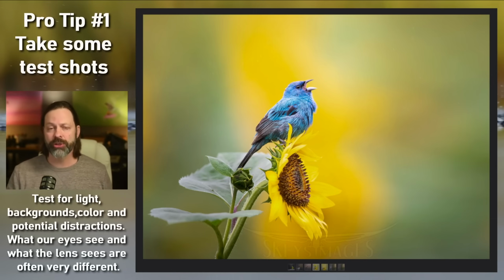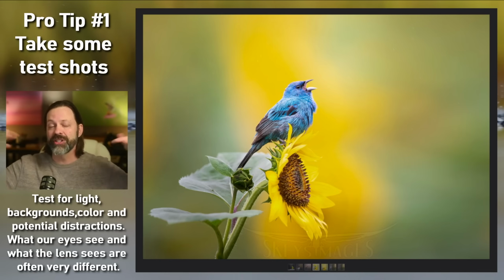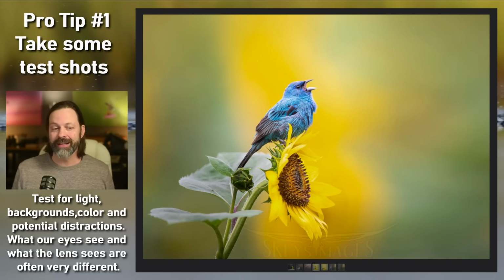Again, not just for exposure, but also what's the best background? Do I have good clearance here? Are the perches at a good height for me? So shooting in this sunflower field was really ideal because the perches are just about eye level.